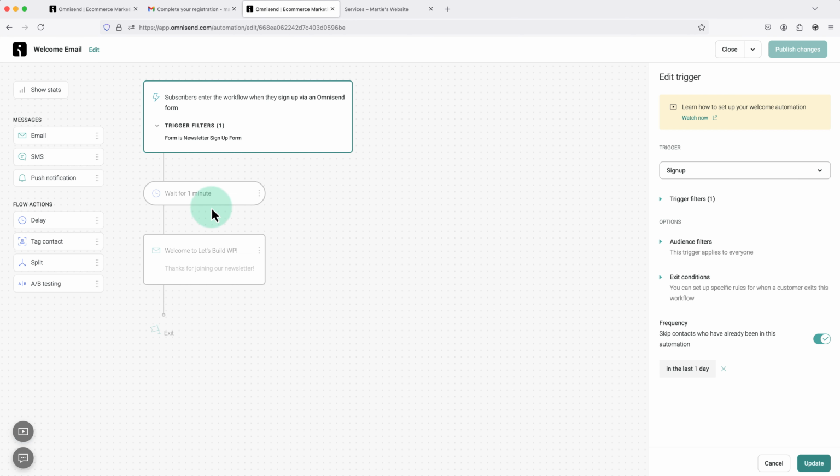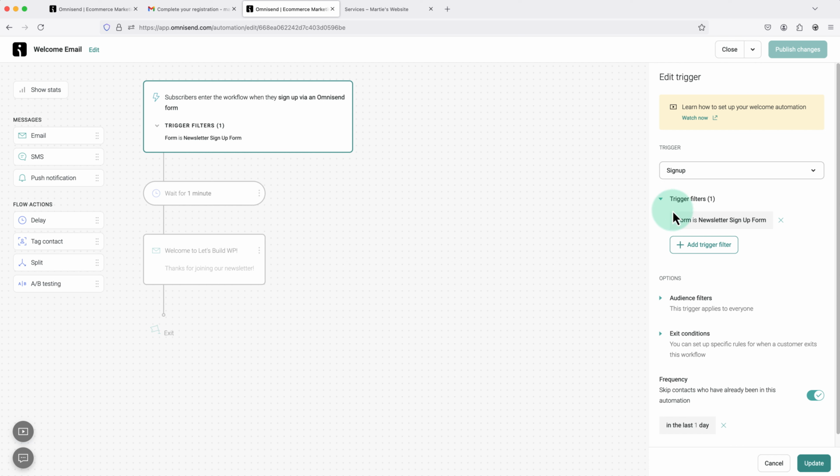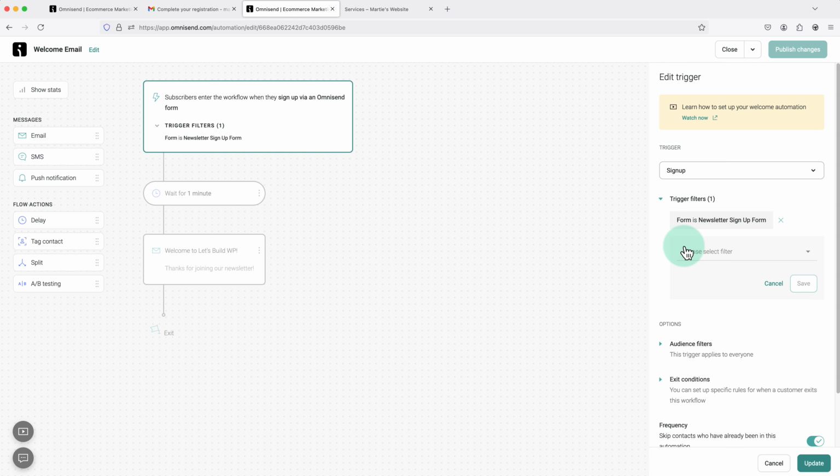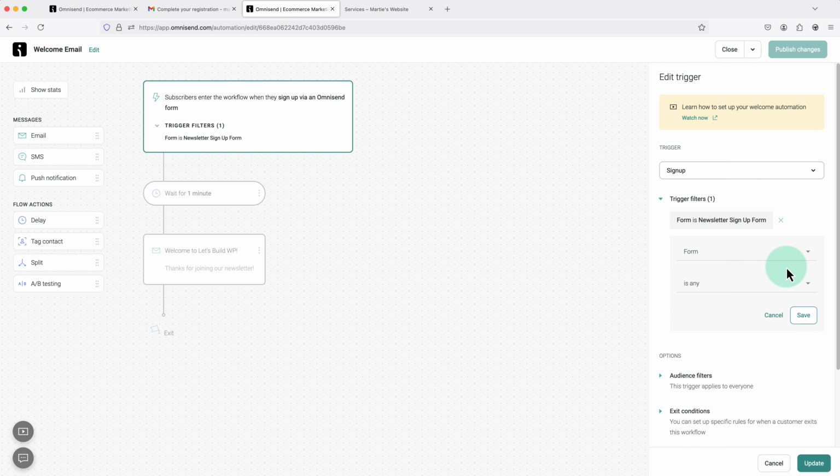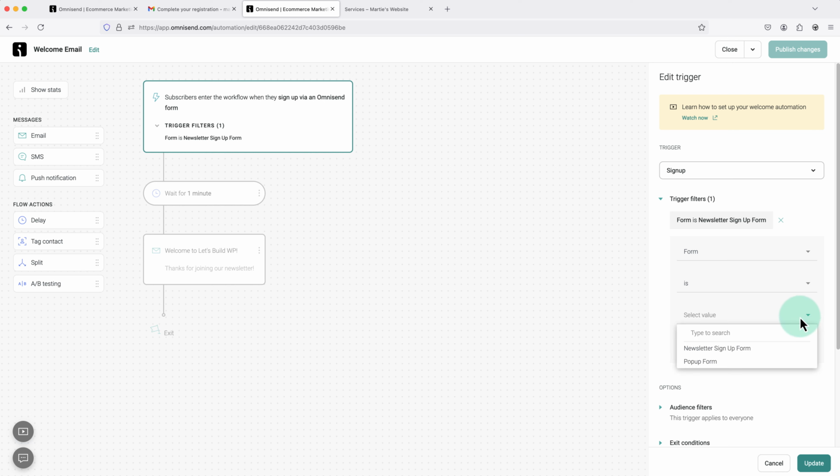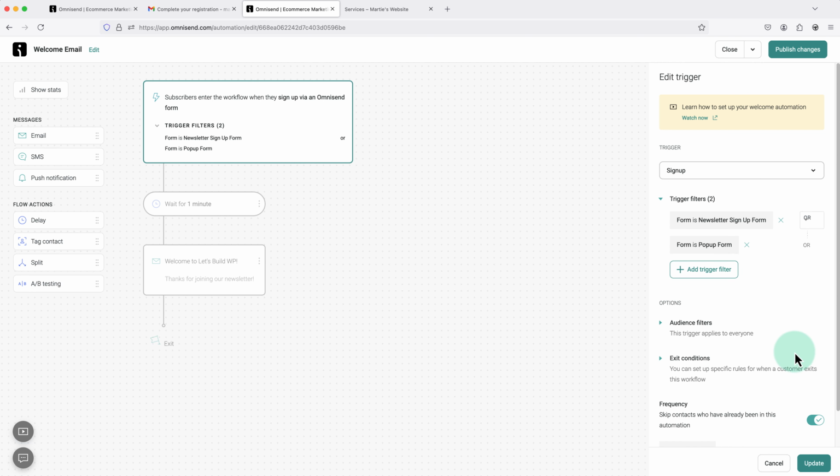Then we're going to make sure that Trigger is selected at the top, and click into Trigger Filters on the right. Now we need to click Add Trigger Filter, choose Form here, set this one to Is, and then choose the new form we just created. Then we need to click Save, and click Update at the bottom.